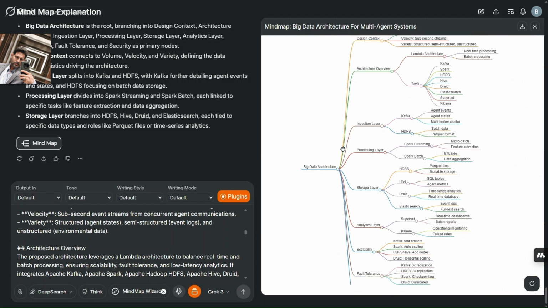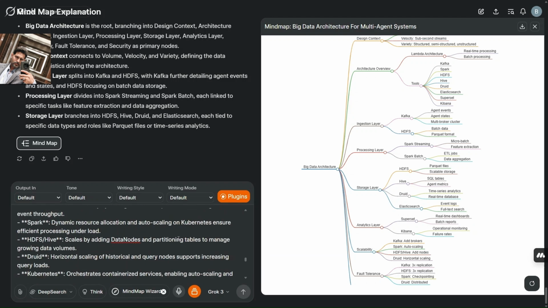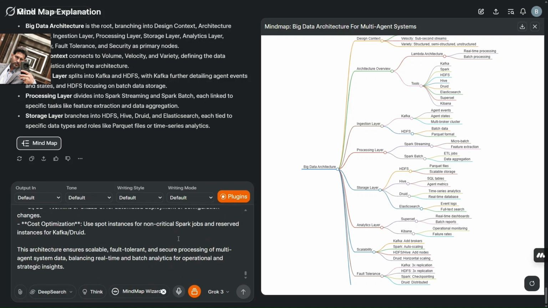That's a key one, right? How we are going to store it. And it shows the ingestion layer, processing layer, storage layer, analytical layer. And it considers the design aspects of scalability and fault tolerance, and how you are going to do fault tolerance, the replications of the Spark checkpoints and distributed ones.